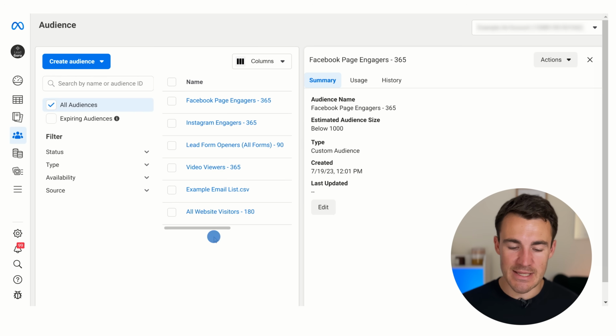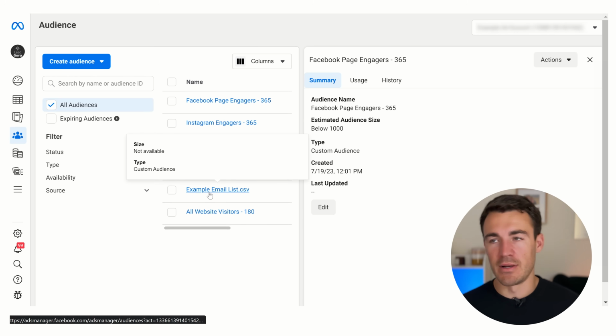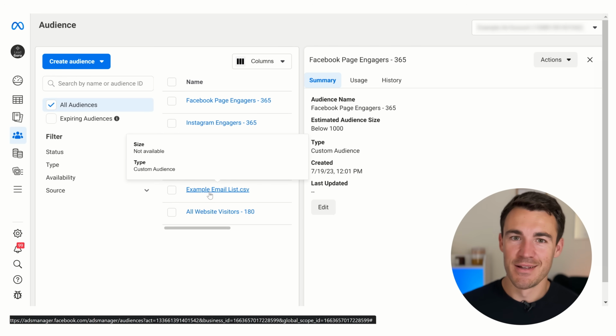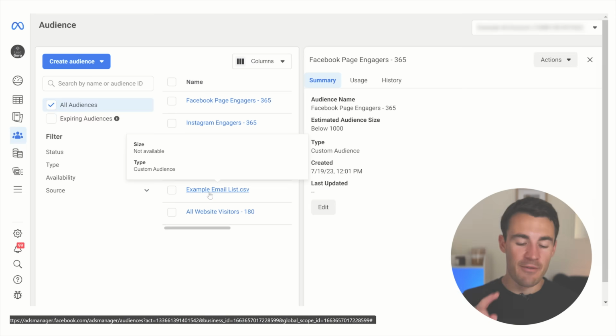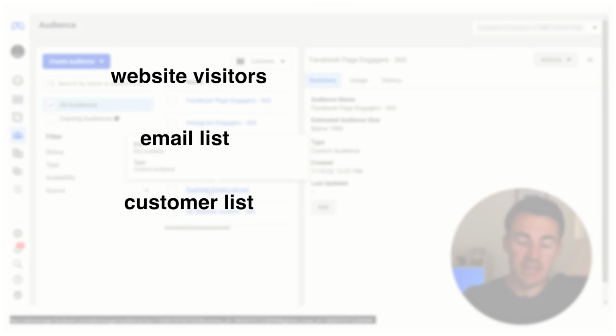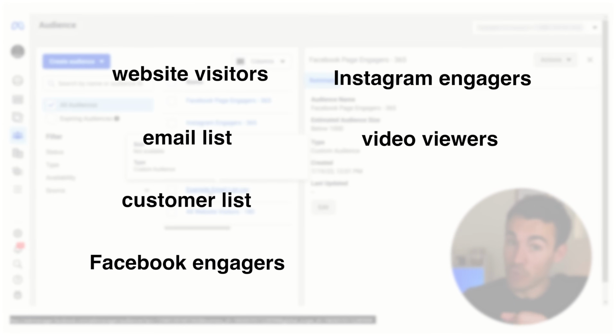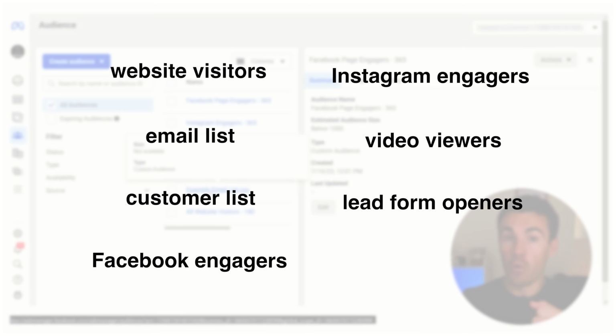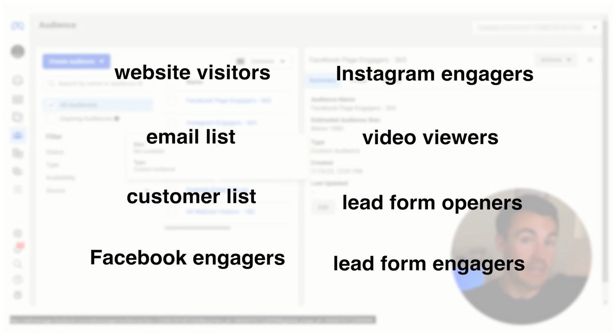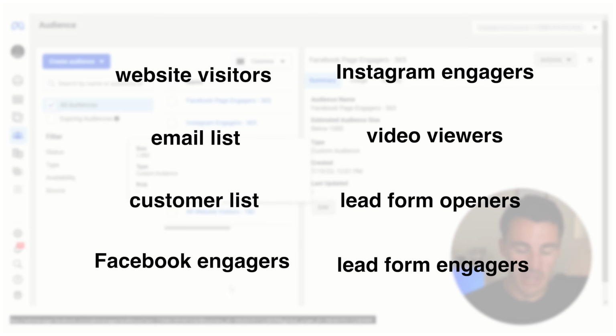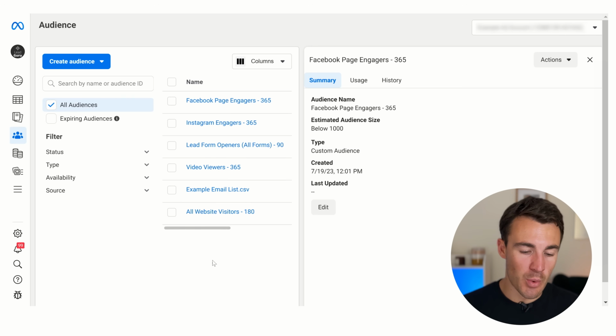I know there's only 6 here, but that's because we've not done email list and customer list separately, because the process is exactly the same. But you would have all website visitors, email list, customer list, Facebook page engagers, Instagram account engagers, video viewers if you're using video, and then lead form openers, engagers if you're using lead forms. Those last 2 would be very much an if. The other ones you want to get in there.